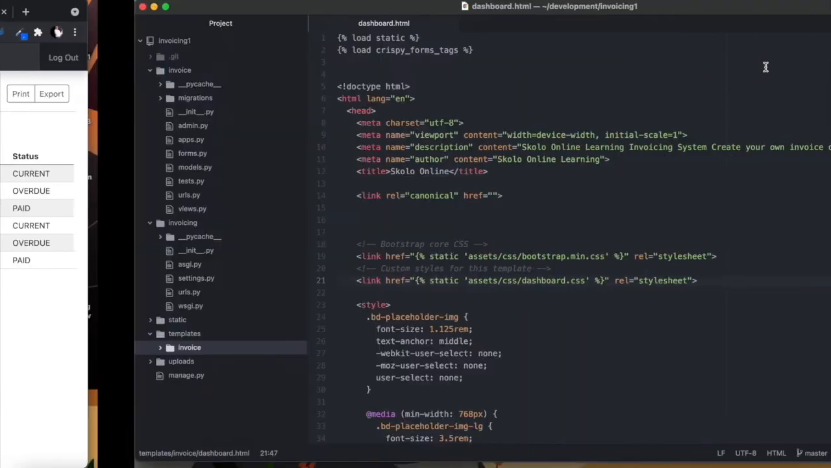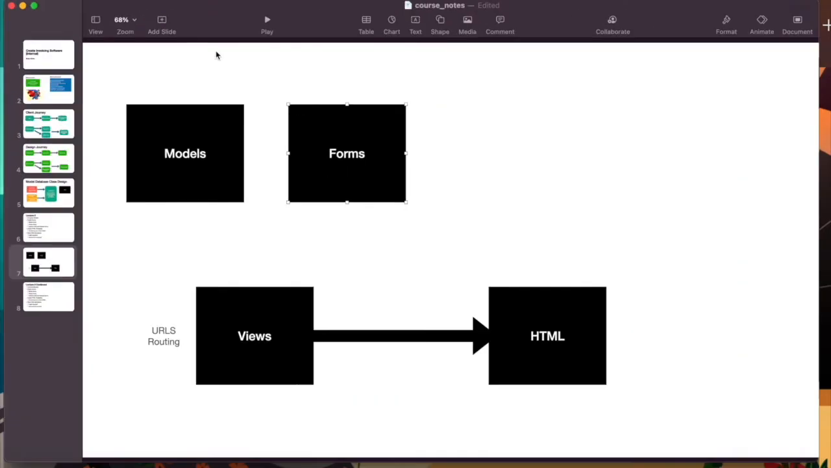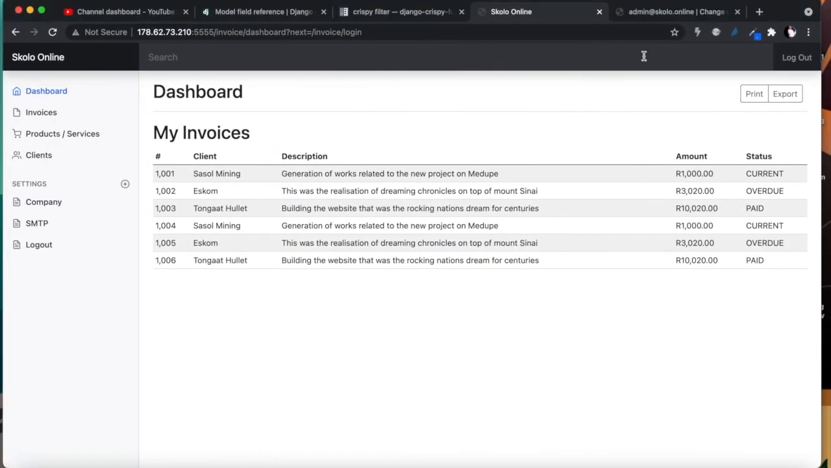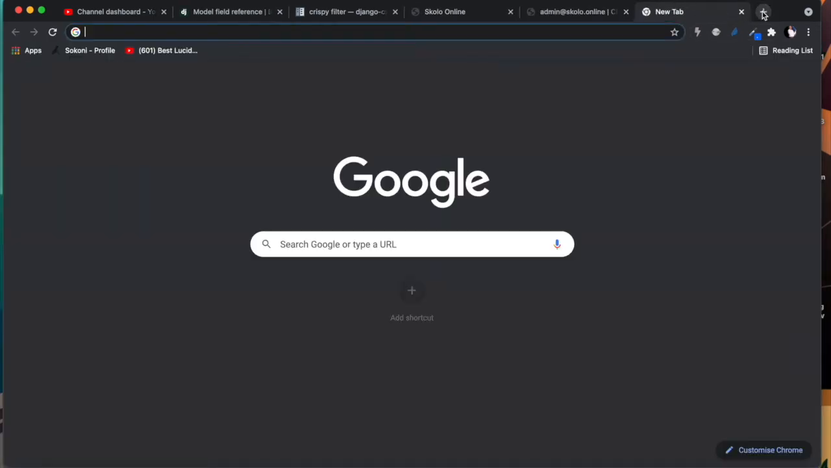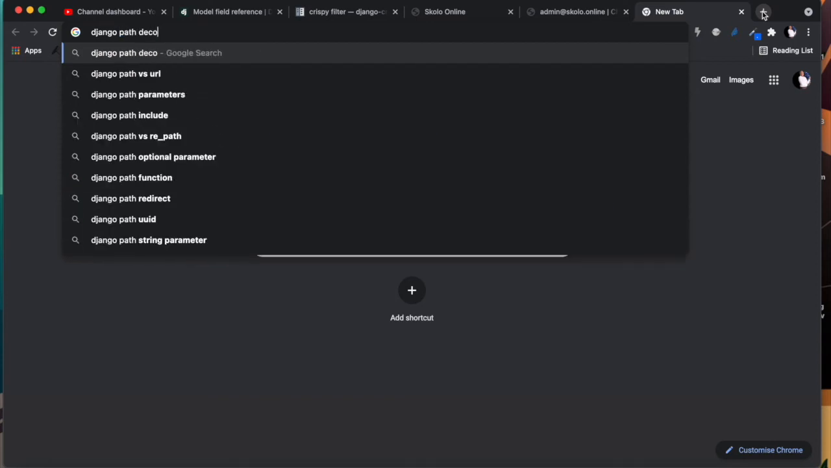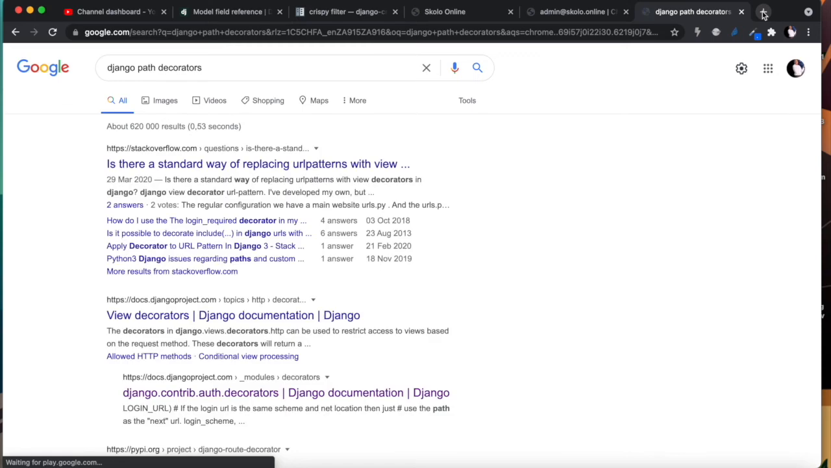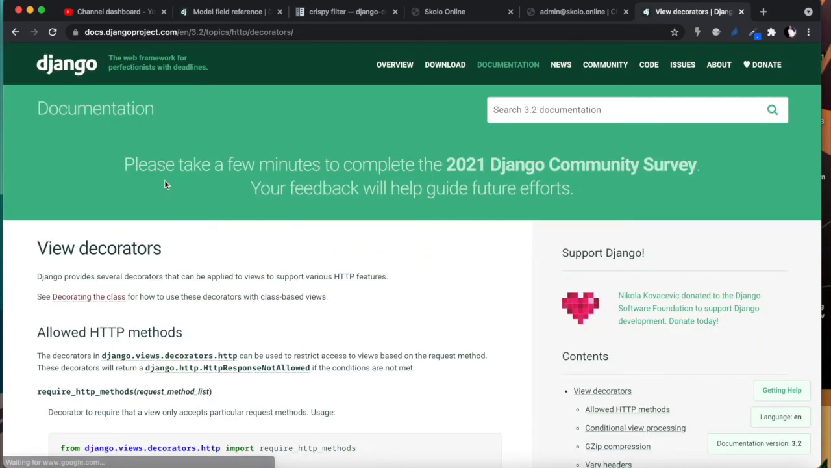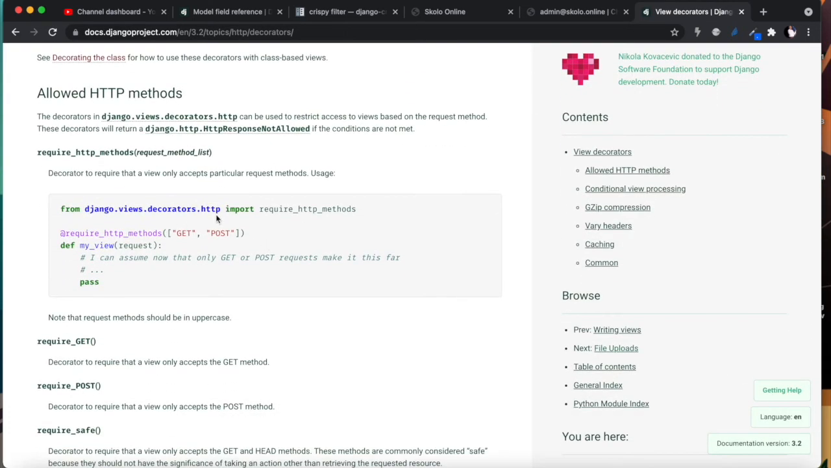So this is what we call path decorators. I think I must explain this first because we won't be able to do the next thing until you understand the path decorators. So this is path decorators from Django, and if you want to read more about path decorators, you could just do a Google search for Django path decorators, and view decorators, and go to the Django documentation specifically, you will see that there's a lot of decorators that you can get. There's a lot. I mean, it depends on what exactly you're trying to do.